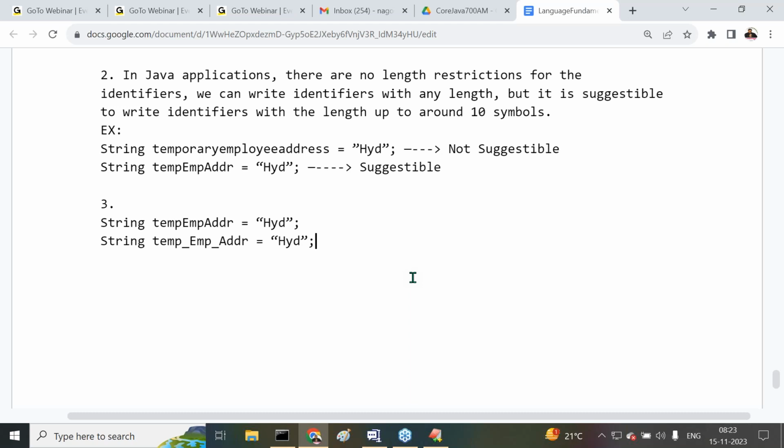Easiness we are going to see. So just by seeing both, easily we can identify this. Which one is easy for us to understand? Second one is easy to understand. Got my point or not? So in this relative comparison, this is suggestible. But in this relative comparison, now this is not suggestible.